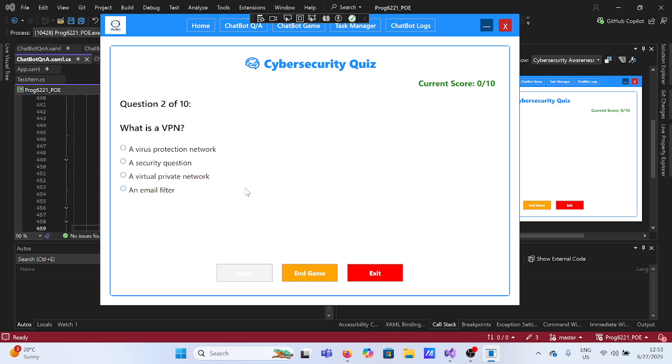Then it goes to the next question, and it says, what is a VPN? So a VPN, we know, is a virus protection network, a security question, or a virtual private network, and it is this one, a virtual private network. So we're going to hit next, and as you can see, the answer is correct, so we push OK, and then it goes to the next question.